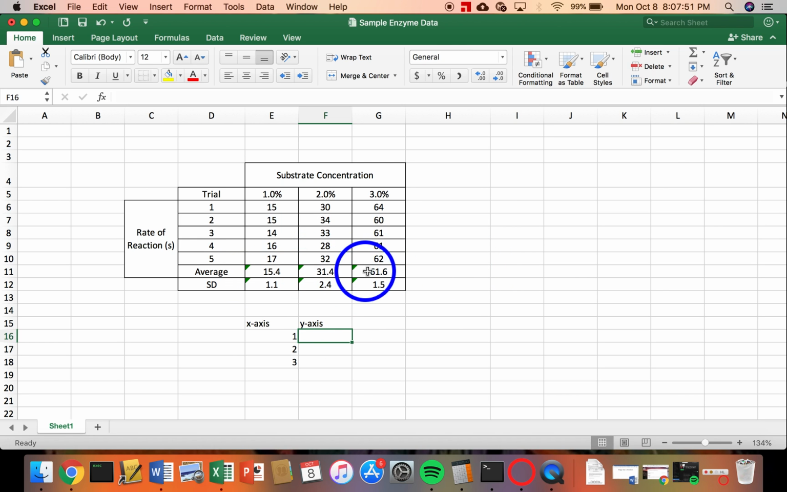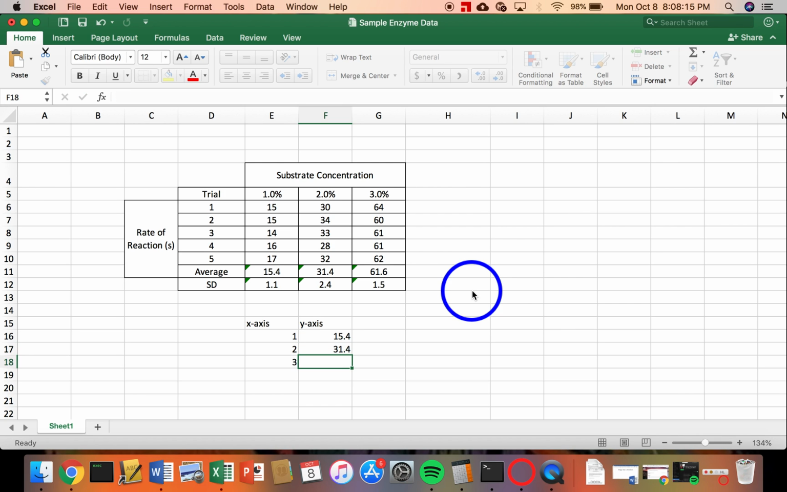Now, if I cut and paste, first of all, it's going in the wrong direction. And secondly, these cells have formulas in them, which really screws Excel up. So I'm just basically going to type in the numbers. So for 1%, we are going to have 15.4. For 2%, it was 31.4. And then for 3%, it was 61.6.